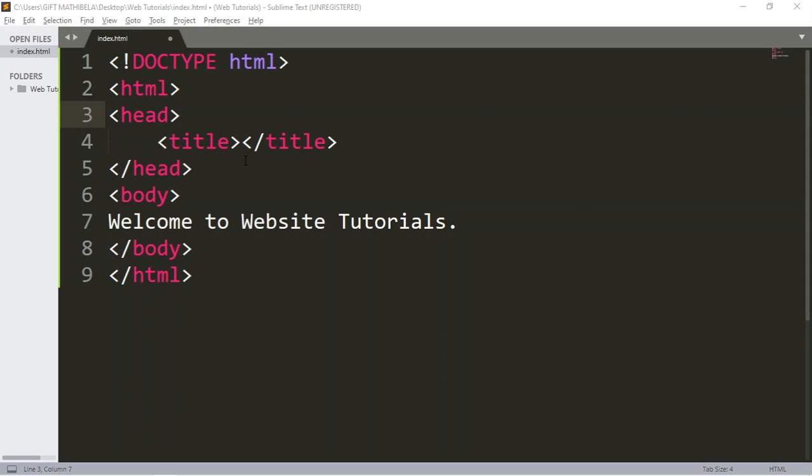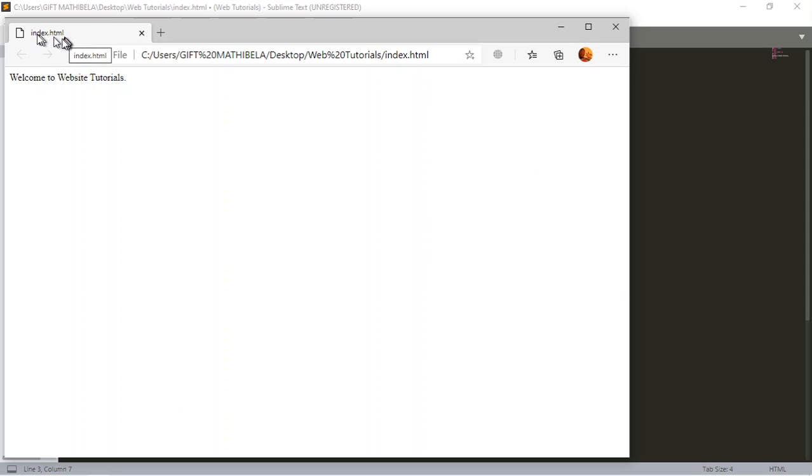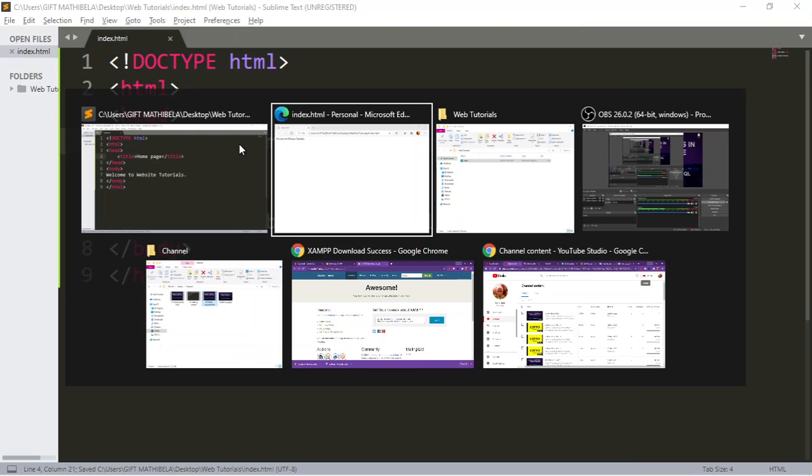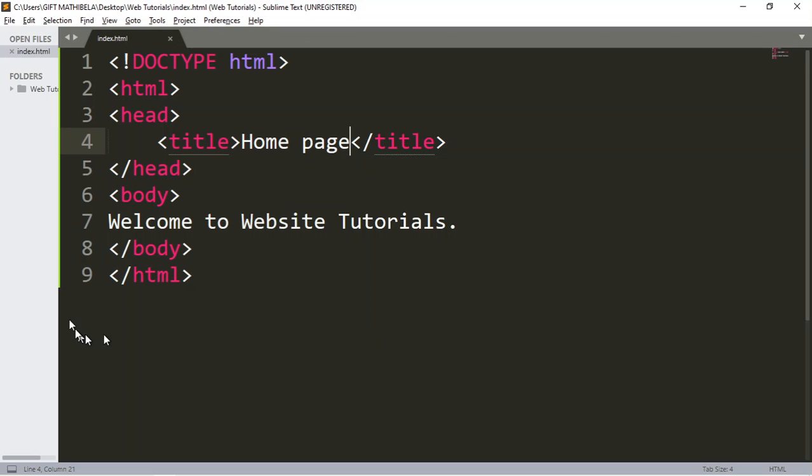So title basically changes this section over here. At this moment it is displaying the name of our file, but we can just say home page, for example. We just say home page, and then we save, come here, we refresh, and then it says home page. But at this moment we will only be focusing on this section for body.